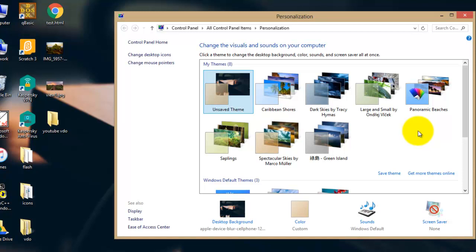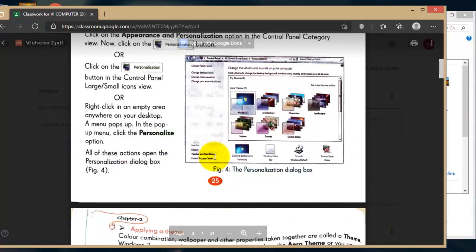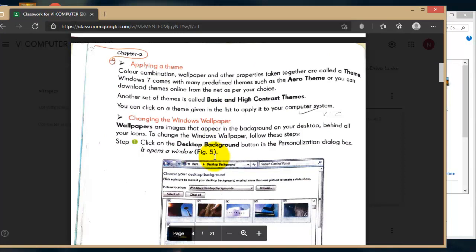Changing theme. Theme is a collection. Okay, before doing that one, next page, that is page number 26. If you have the textbook, you can see that one. If you don't have the textbook also, no need. You can just watch this video. Applying a theme. Color combination, wallpaper, and other properties taken together are called theme.